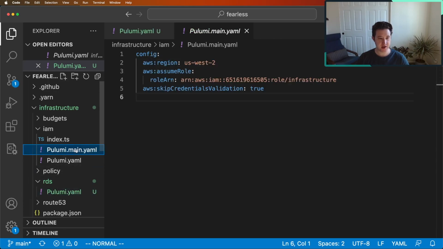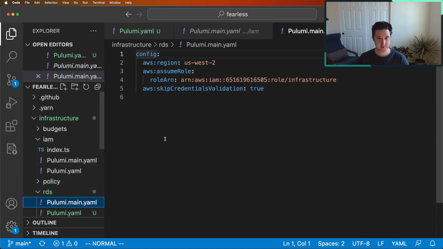Then next, we're going to copy this pulumi.main.yaml file over. And most of this, actually all of this, we're just going to leave the same. This is basically just telling the Pulumi project how to access AWS. We have a default region, and we have an IAM role that we've already provisioned that we want Pulumi to assume before it tries to provision infrastructure. The skip credentials validation is, I believe, just a weird little bug with Pulumi, if I remember correctly. It doesn't really matter a whole lot. It doesn't really mean too much.